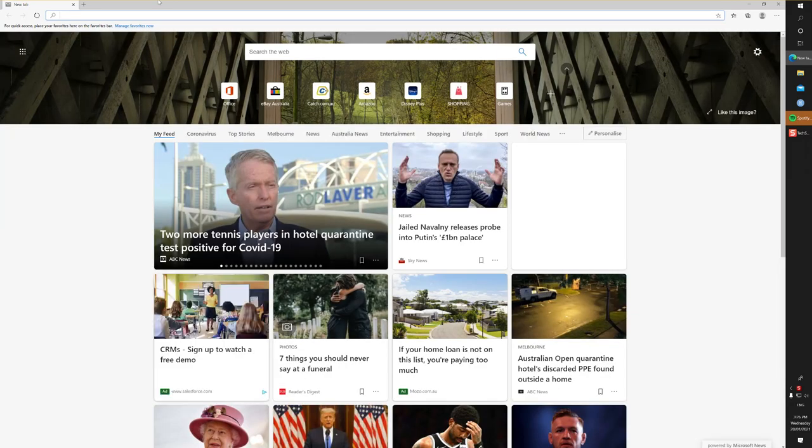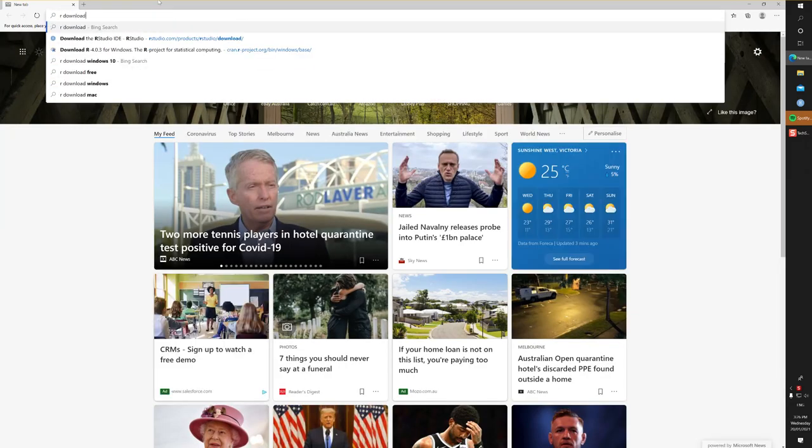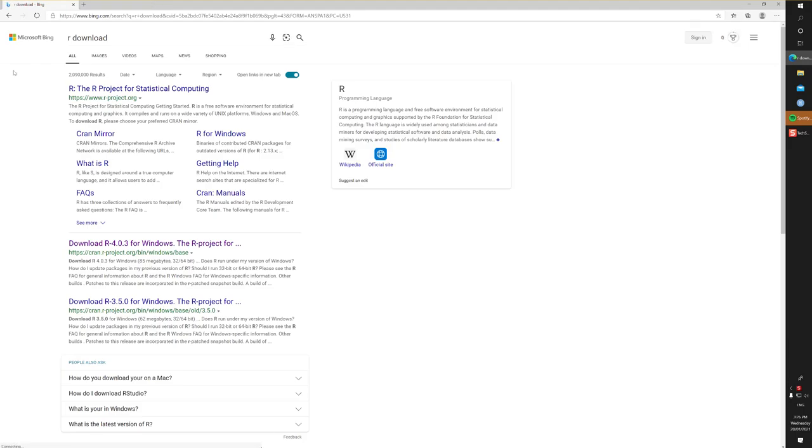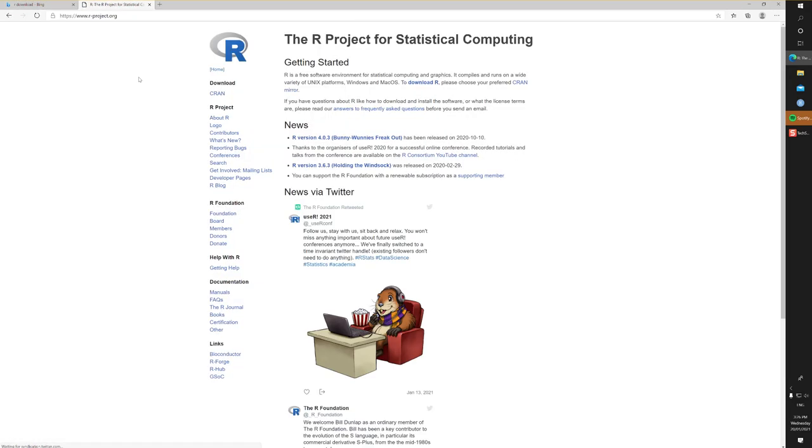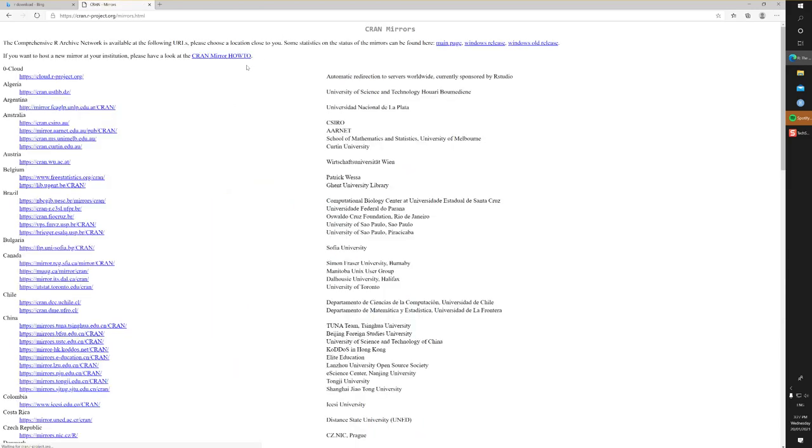just type in R, download. So it should be www.r-project.org. So just go here. So it's very simple to download R. So I suggest just choose the Australian one. It doesn't really matter which one.